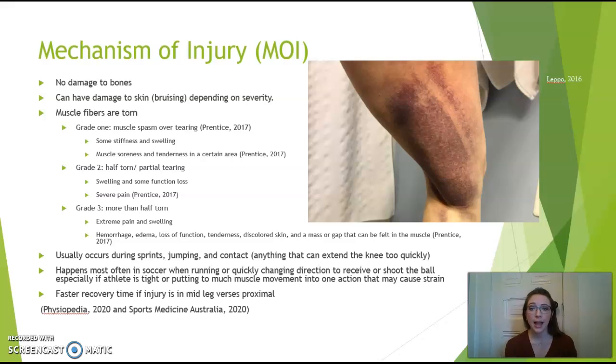But grade 2, it's half torn usually, or partially torn. At that point, there's some loss of function, and there's severe pain. And then grade 3 is more than half torn usually, where there's extreme pain, extreme swelling.